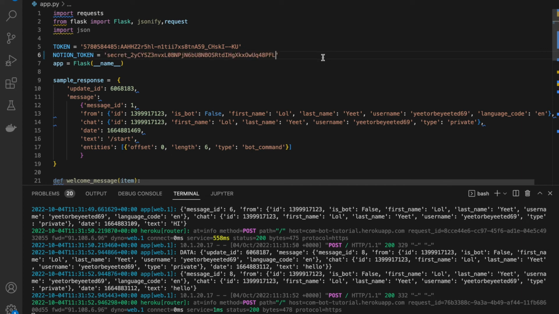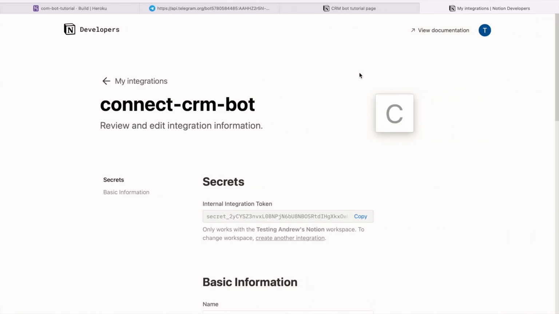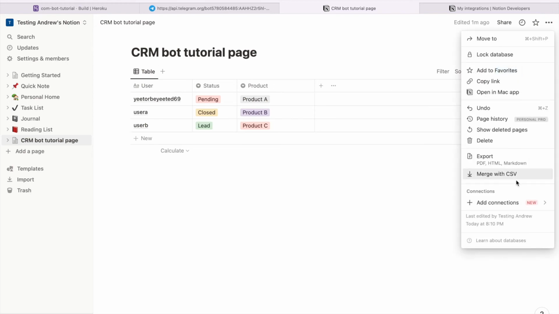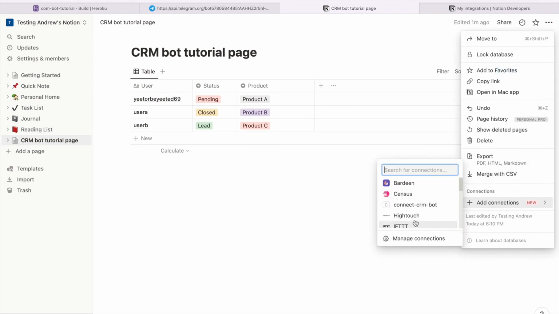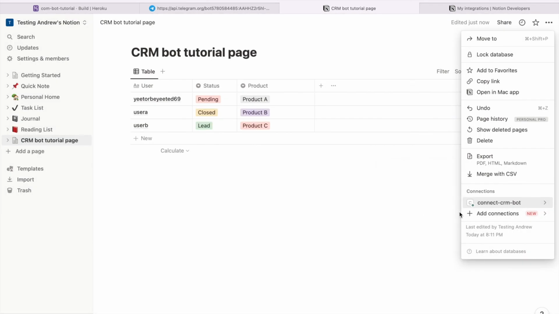Again, I will reformat this code so that it won't just directly show all your Notion tokens and sensitive information in the repo itself. But for now, we'll just save it here. So to connect this Notion page to the integration, we can click Add Connections, and then you should see our Connect CRM bot. And continue, confirm.